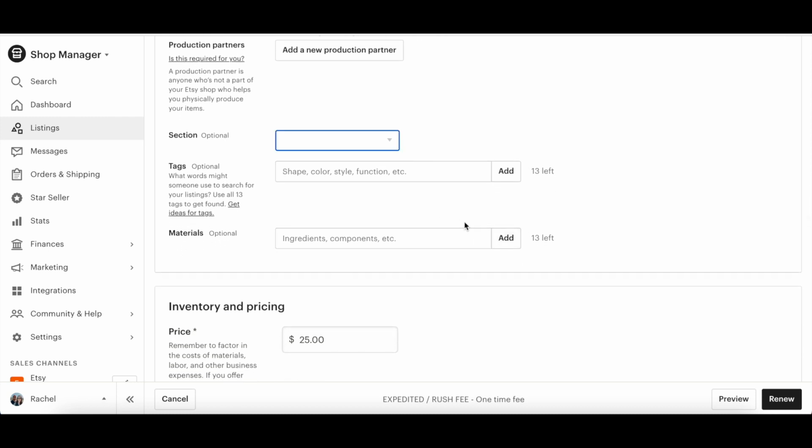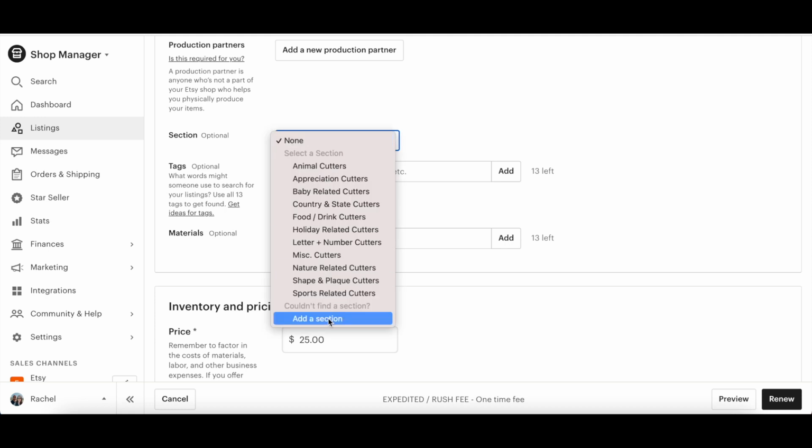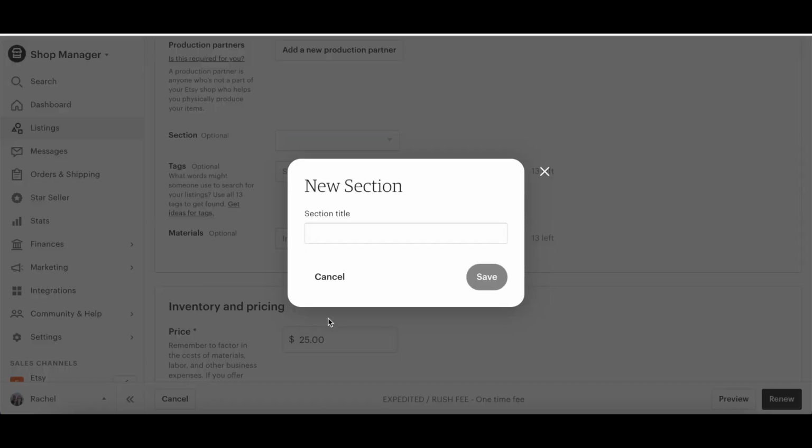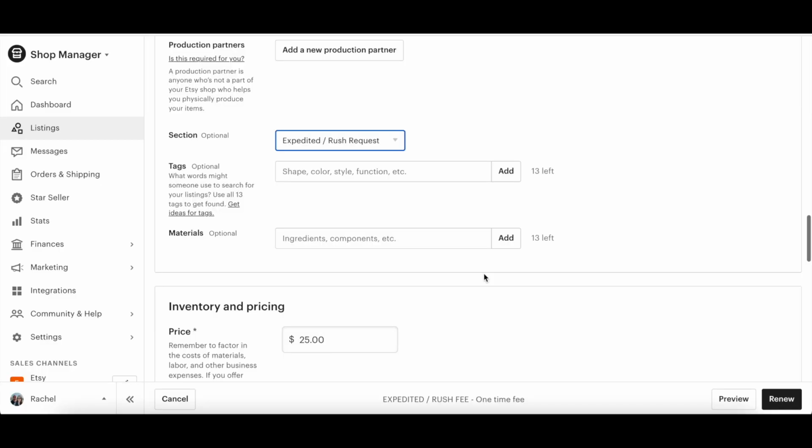We will go to section now. And if you want to put this in its own section so that the buyers can easily find it, feel free. You just open up your section, add a new section, and you could name it expedited/rush fee. That way, everyone knows that they can find it really quickly. I actually changed it to request, expedited/rush request there.